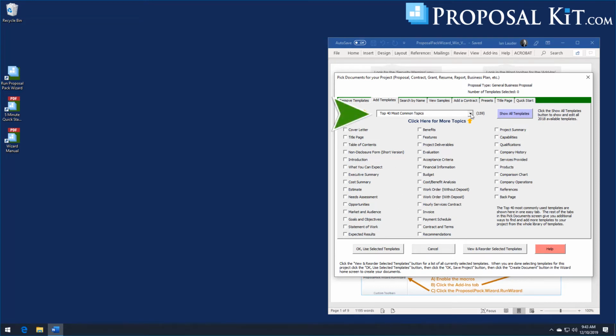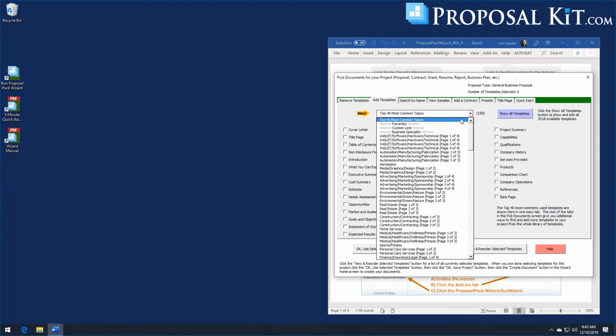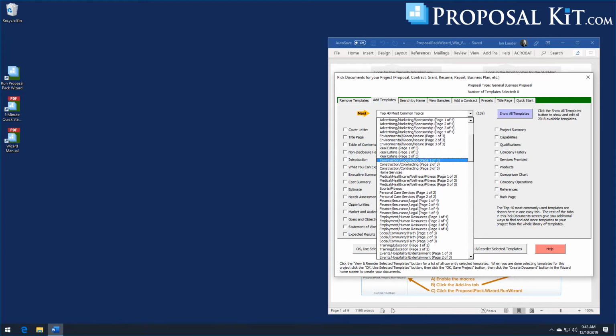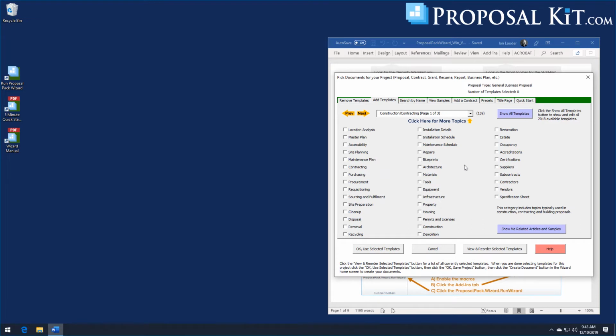And you can get to all 2,000 plus by clicking this drop down, and we can scroll down through all different kinds of businesses, different kinds of proposals, and so on. So you can see we have pages of construction contracting specific chapters. We can just go to that here, and you'll see, maybe we need to talk about architectural issues or the suppliers or subcontractors, talk about the permits and licenses needed if we need to do demolition on a project and so on. Are you going to recycle material if you need to talk about that in the proposal? And we can just scroll through all 3 pages of construction specific chapters.